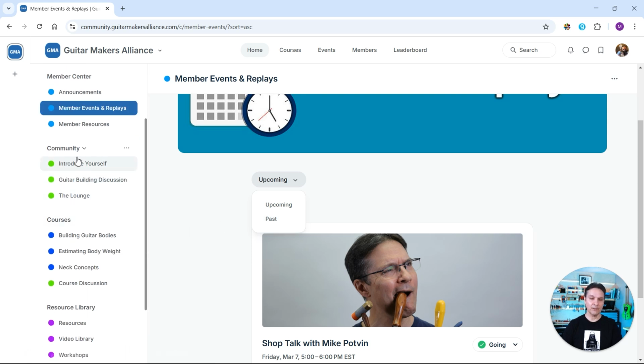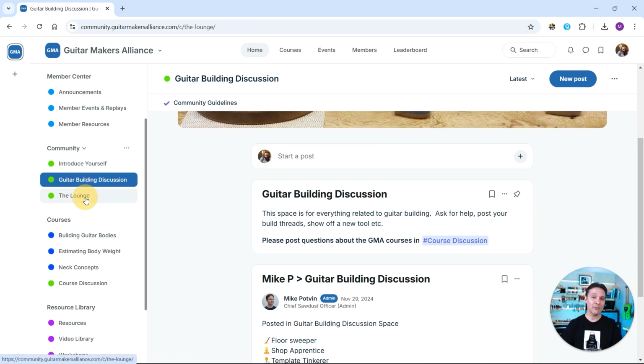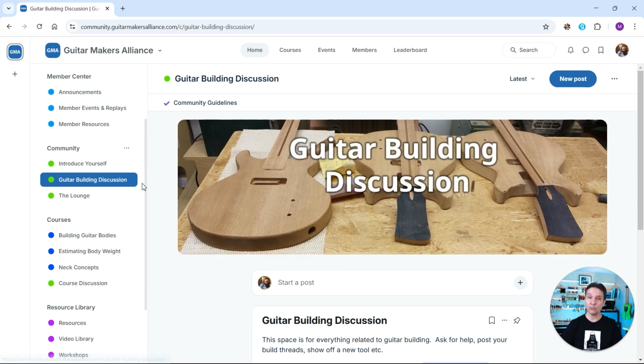The next group is the community space group, and in there, that's our main chat area. So you can post and introduce yourself when you're new. There's a guitar building discussion area for all kinds of guitar talk, building, posting your build threads, asking questions, that kind of thing. And these will change over time. We'll add some, delete some, whatever makes sense to keep things organized.